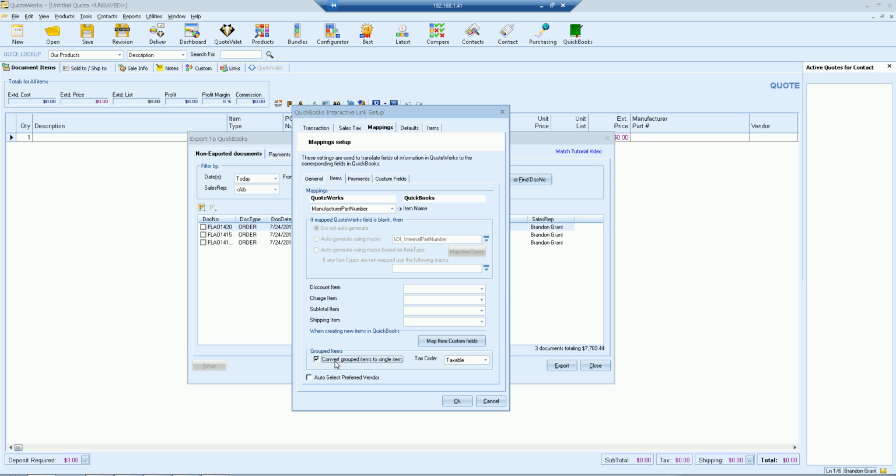So if you create a bundle in QuoteWerks, and you send this document over to QuickBooks, if you check this box, it's going to take the grouped items and merge them into that heading item. And that's going to be the only item in QuickBooks. As I said, most of you aren't going to want that. If you leave it unchecked, it's not going to include the heading item, and it'll do the individual items.